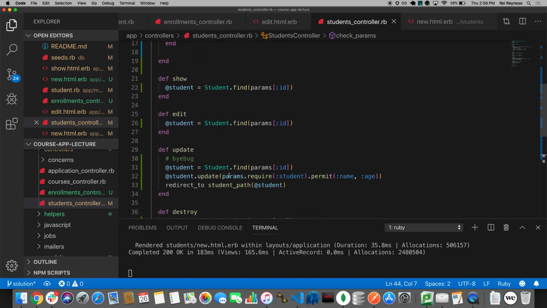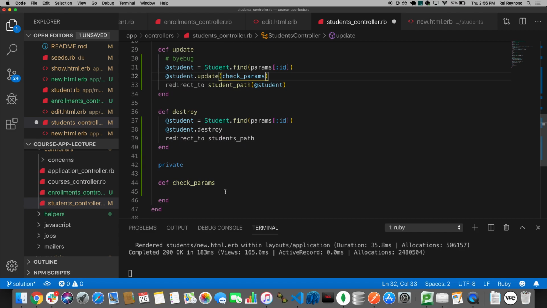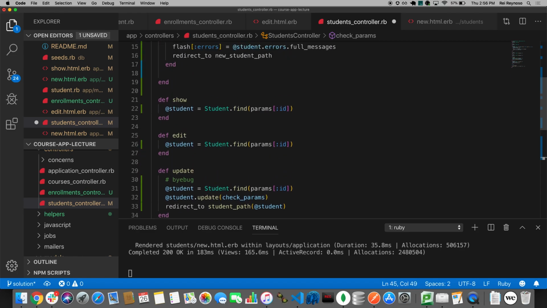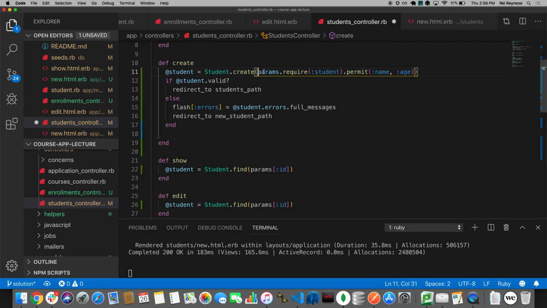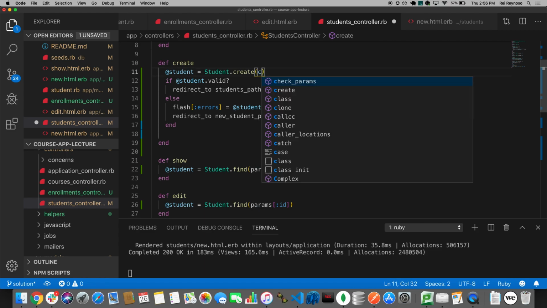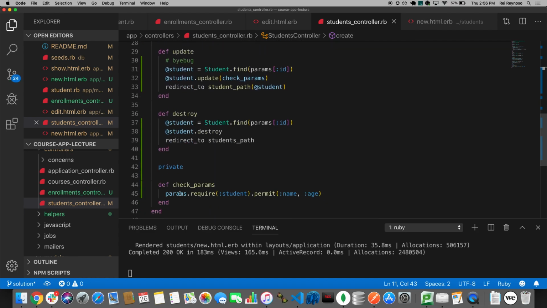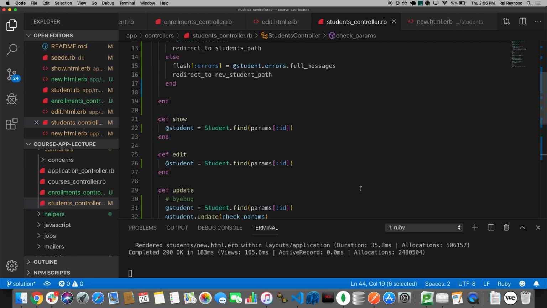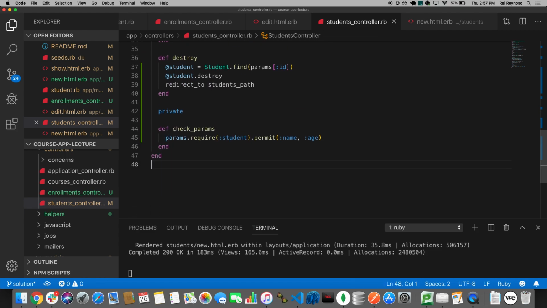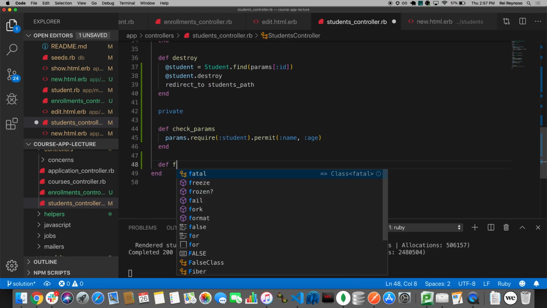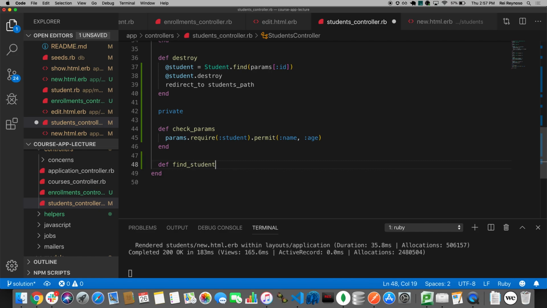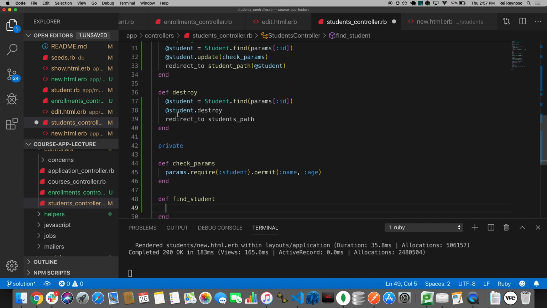All right, so let's get rid of this. I'm going to call check params just to save some lines. Everything that we were doing here, we're just doing in this method now. It's doing the same exact thing. Another method, def find student. Not sure if this is really going to save much, but we'll do it.